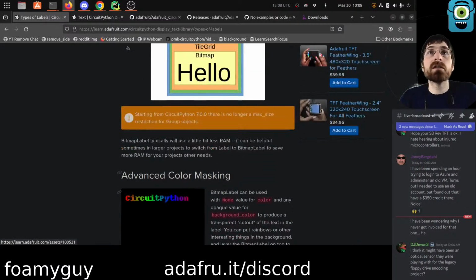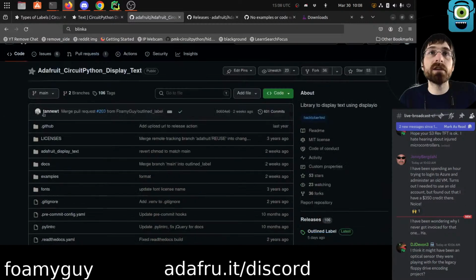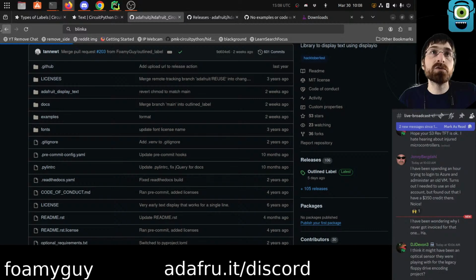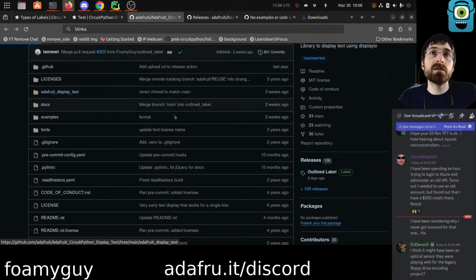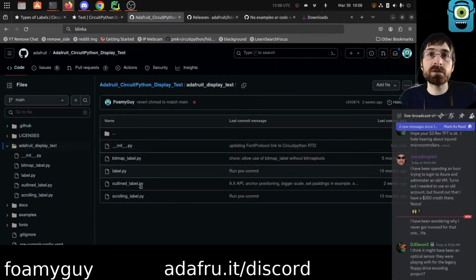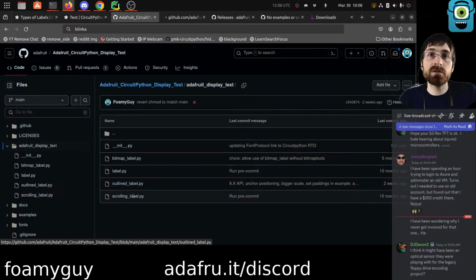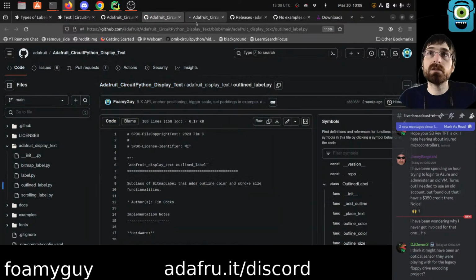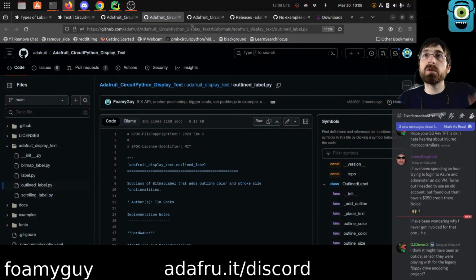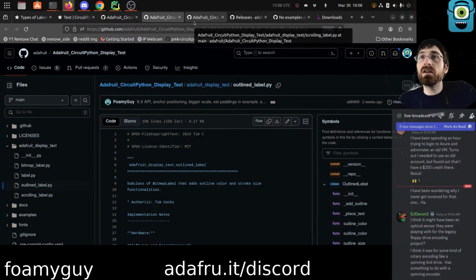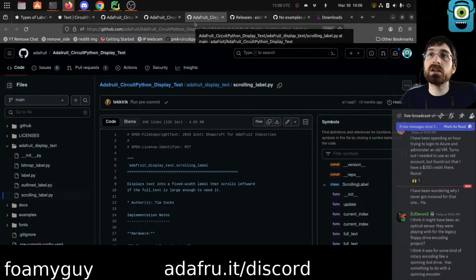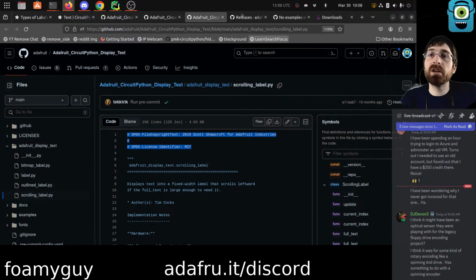What is not listed on this page right now are two of the newer, fancier types of labels, which are the outlined label and the scrolling label. I created both of them. Scrolling label, I never put my name in it apparently. Well, I'm down here, I guess. I didn't put my name in the copyright.